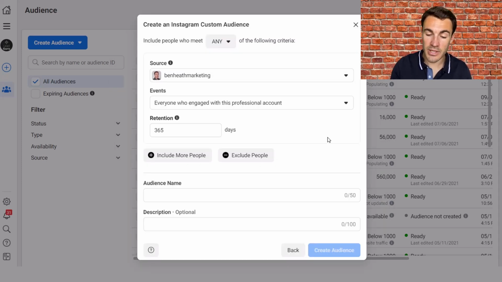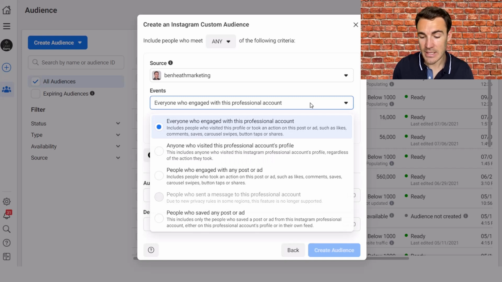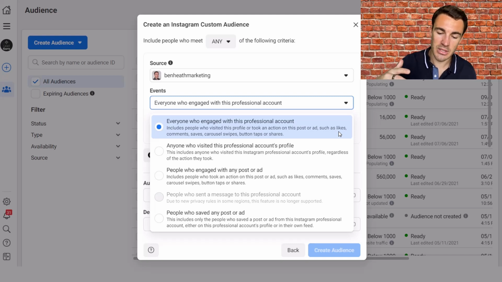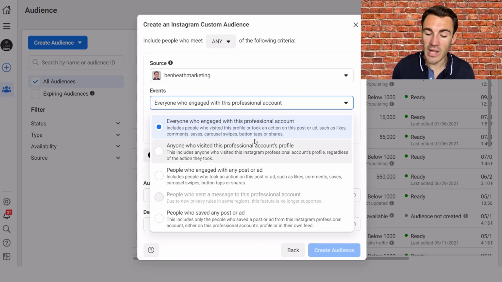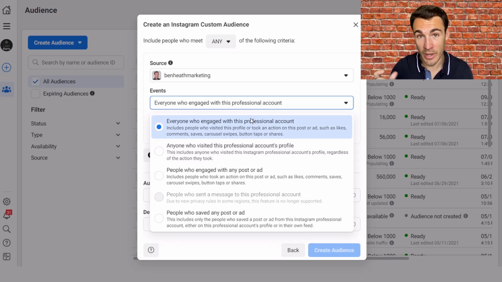And in this custom audience, we've got, again, a whole bunch of different options. So obviously make sure you've got the right account selected, and then you want to go ahead and click on events. Now there are interesting options here. The first option, the default, is everyone who engaged with this professional account. And you can see that Facebook provide more information. It includes people who visited this profile or took an action on this post or ad, such as likes, comments, saves, carousel swipes, button taps, or shares. This is going to be your largest custom audience when it's to do with your Instagram account.